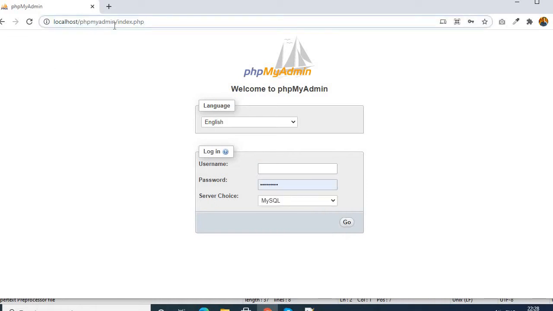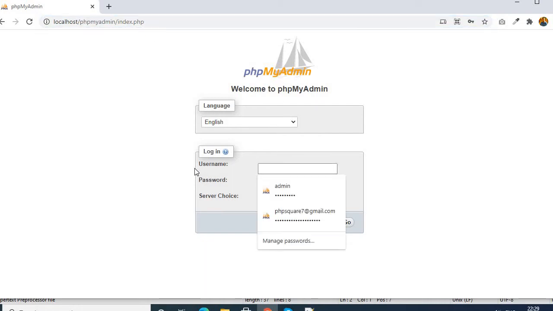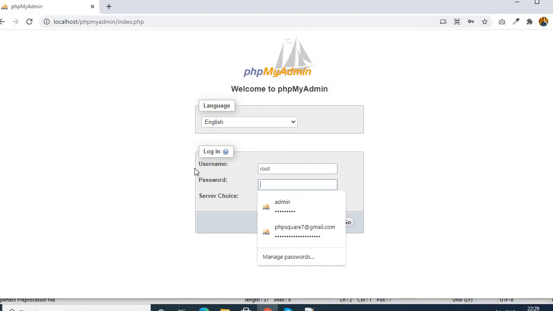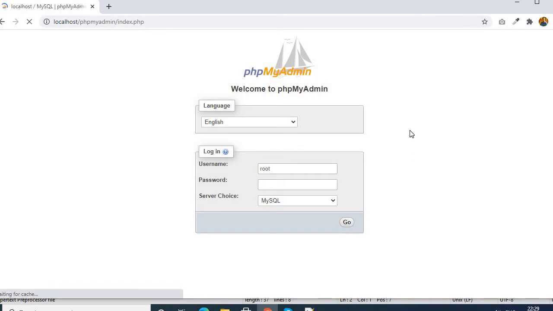We will go to localhost phpMyAdmin because I am working on my local computer and I have installed WAMP server, and using WAMP we can go to phpMyAdmin like this. You can go to localhost and then phpMyAdmin, and if you go here, by default the username is root, so type root, and by default the password is blank, so just leave it blank, and by default it is MySQL, so let it be MySQL, and click on go. Okay, so let's wait until we go to the next screen.